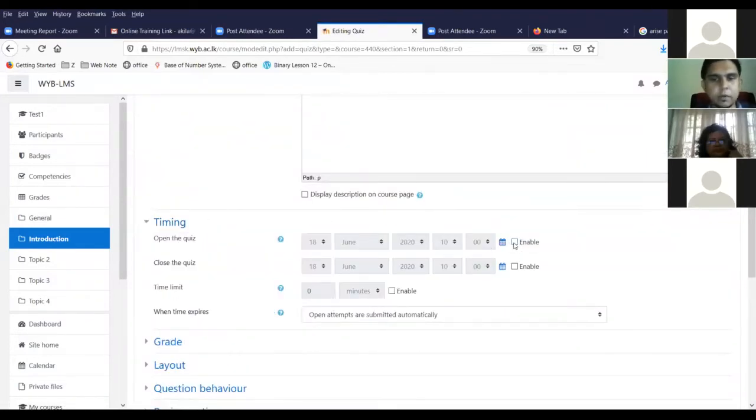You have to enable these two when the quiz is going to be open. Until the time comes, the quiz will not be accessible by students. They can see the quiz, and when they try to access it, it will give them a message that this is not available yet. It will only be available from this time. Until then you can't access it. Again, close the quiz: this is the date or time at which you're going to close it.